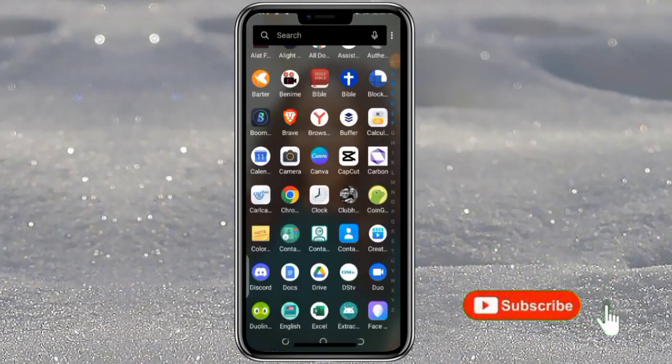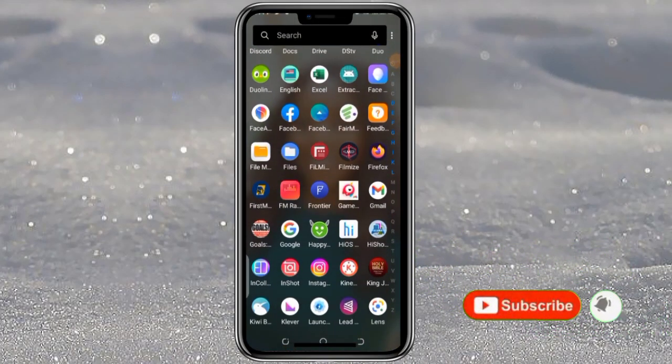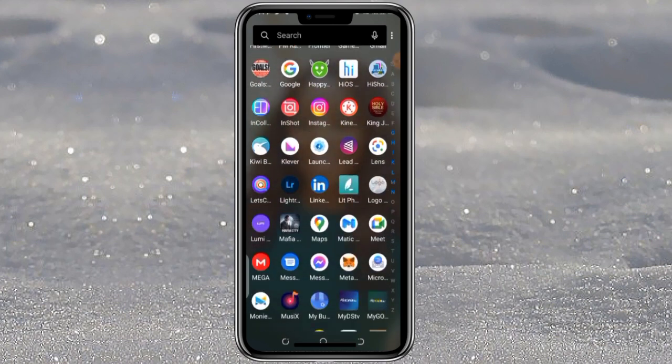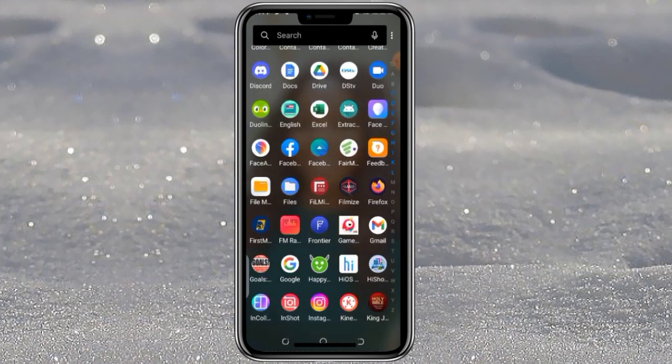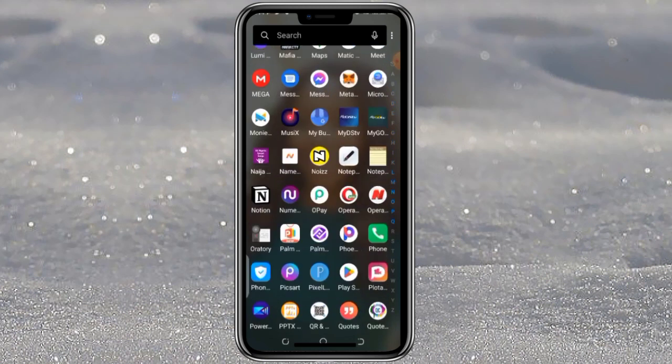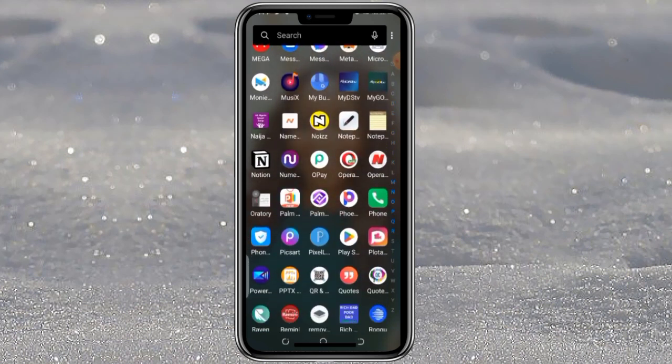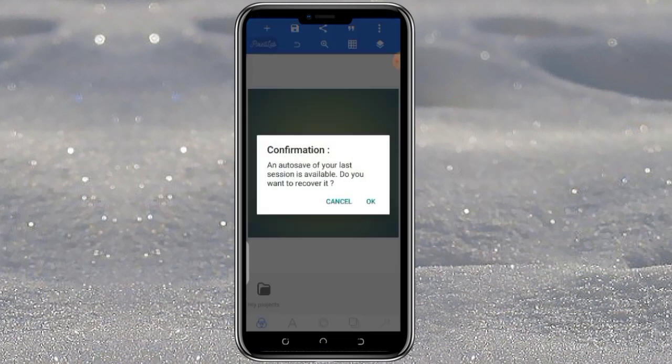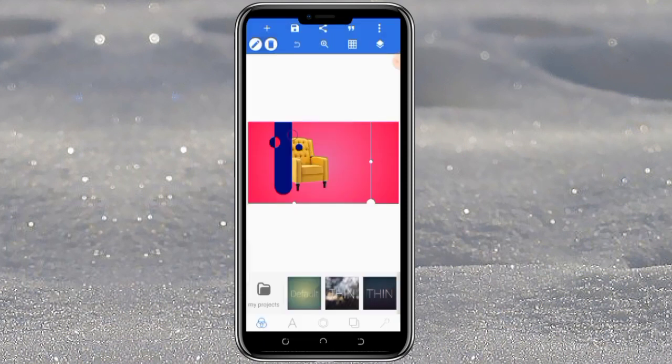Okay, so this is it. We have here Pixel Lab. Look at it here. So this is the icon of the app. Like you can see here, we have Pixel Lab. So once you click on your Pixel Lab, you click on it to open. Once you open your Pixel Lab, you're going to have something like this.